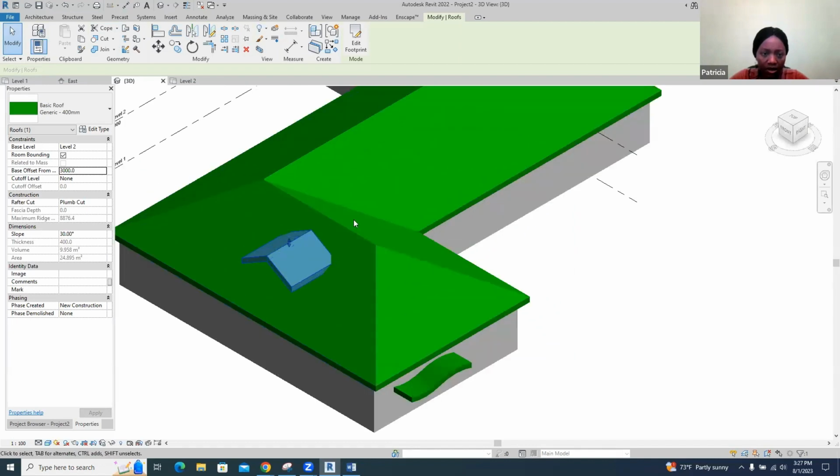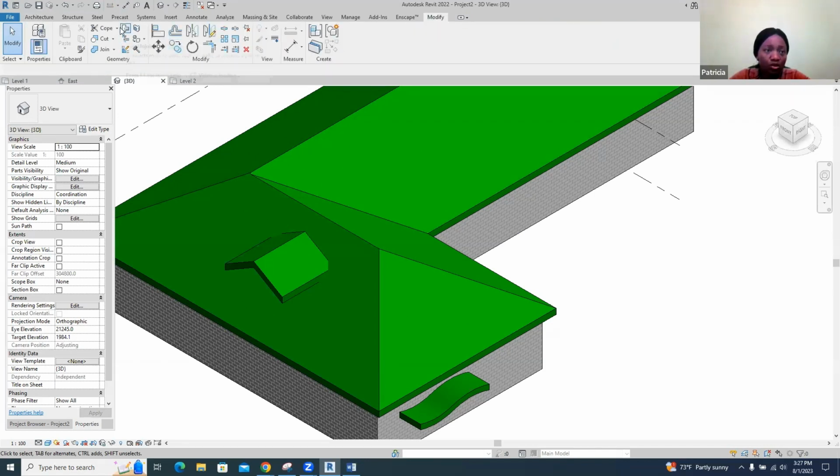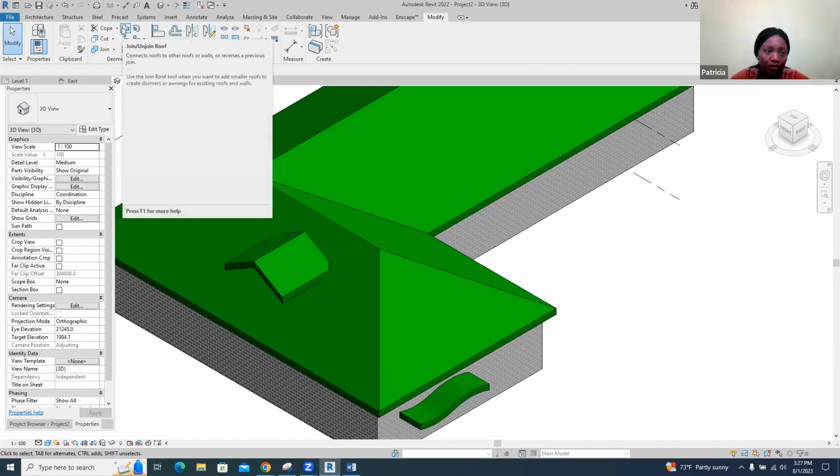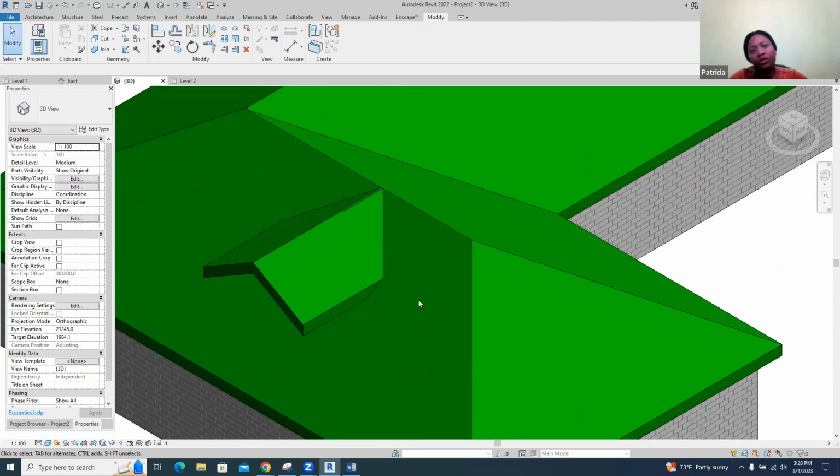So see it here. So now we want to join these two roofs. We go to modify, and then we have a tool here to join or unjoin roofs. So if we select it, it will give you a prompt, say select an edge at the end of the roof that you wish to join. So I'll select this edge here, and then it will say select the face on another roof or a wall to which you want the first roof to be joined. So I'll select this face here, and we see that it will join the two of them.